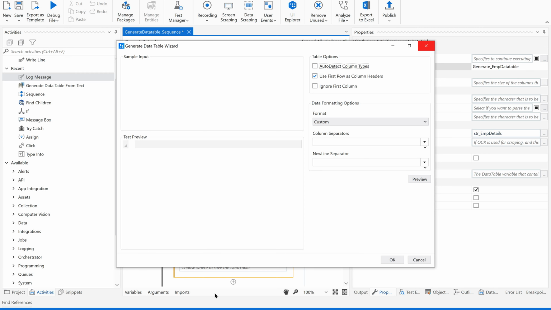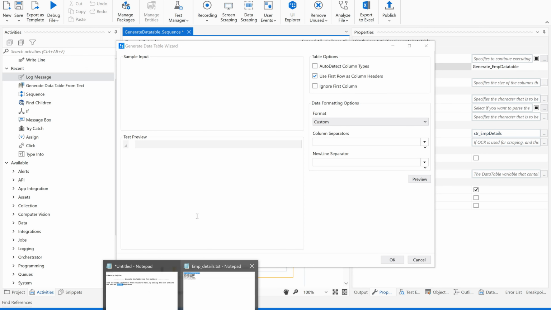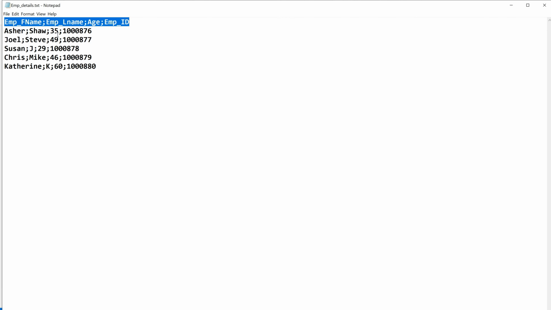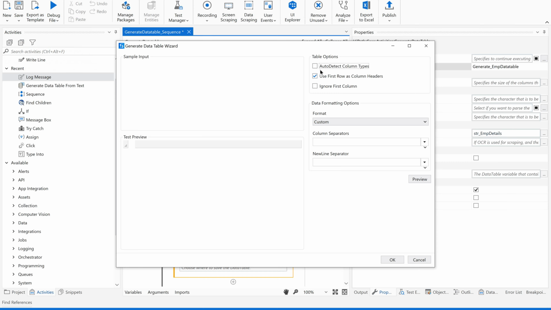Because in the text file we have nowhere given the data type, right? Say employee first name should be string, employee last name should be string, age should be integer, and employee ID should be Int32. We have nowhere given that, right? So that is the reason, if we want this activity to automatically detect the data types of each column, then we can use this. Okay.